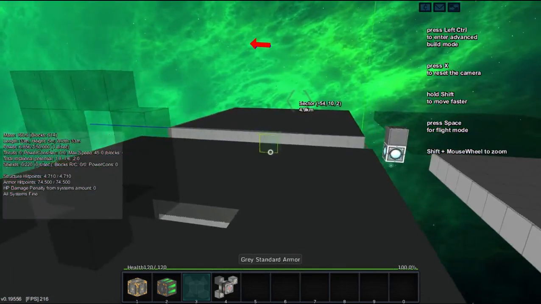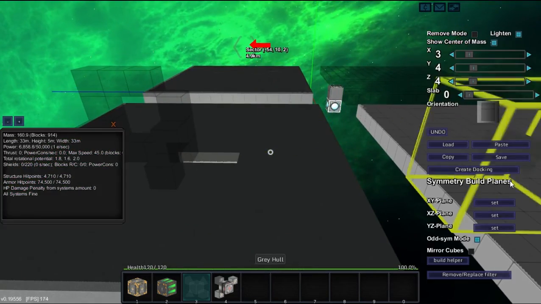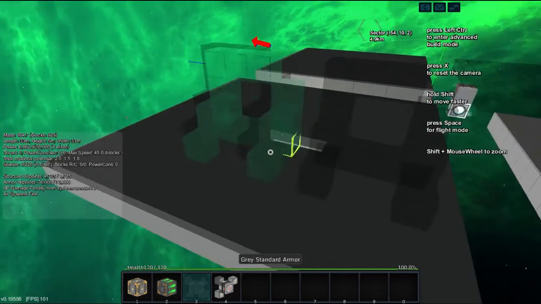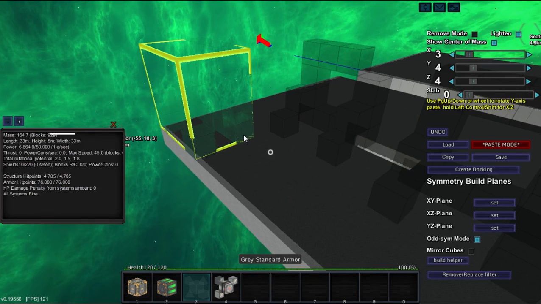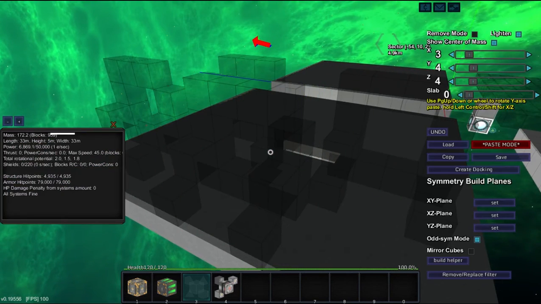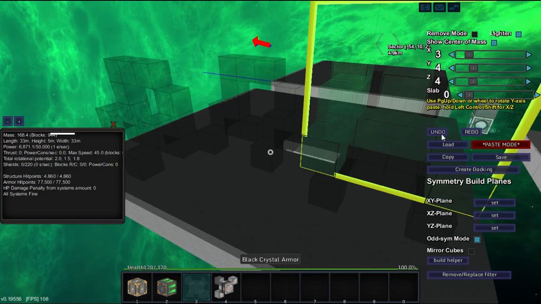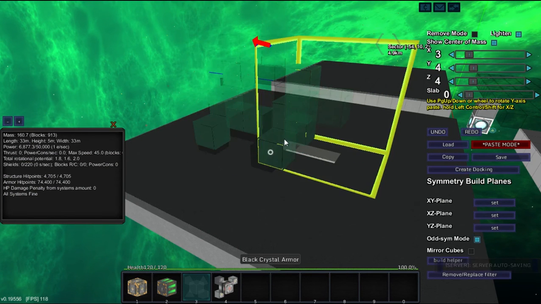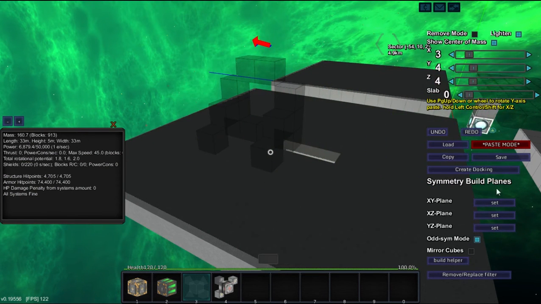Now, once you have something copied, you can click paste and paste the entire thing anywhere that you would like to, and you can do this as many times as you'd like. Not that we really need all that, but you can see how that would be useful.